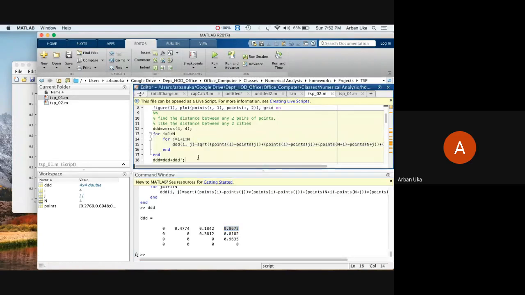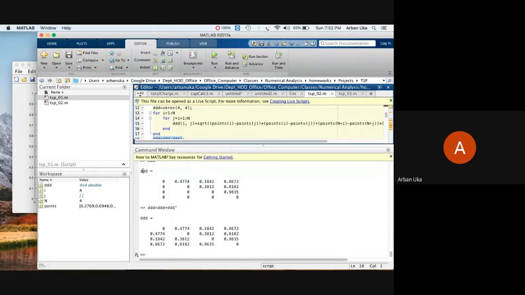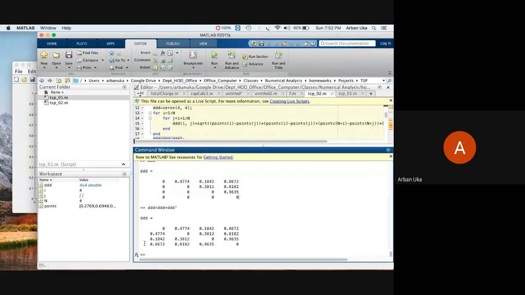Then what we can do is update this DDD by adding its transpose. So we just add to this matrix its transpose, and that's what we get. What this matrix is now showing is that going from city 1 to city 2 is the same as going from city 2 to city 1. That's what we're trying to say. Or this 0.38 shows the distance from the second city to the third city, which is equal to the distance from the third city to the second city. That's how we read this.